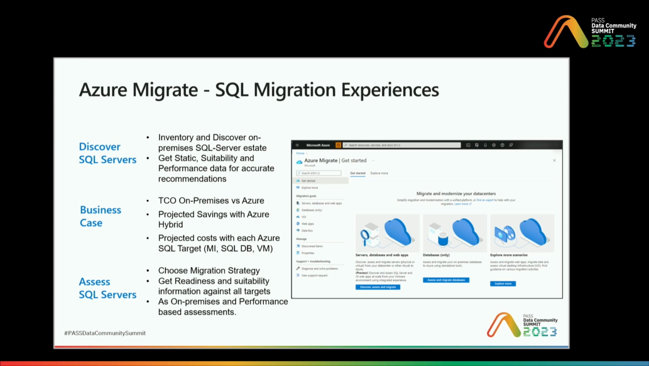Why do we need that? In order for Azure Migrate to give you a good recommendation, it needs to understand your workload patterns. It needs to understand how your resource utilization is looking like. And that's exactly what discovery is going to do.